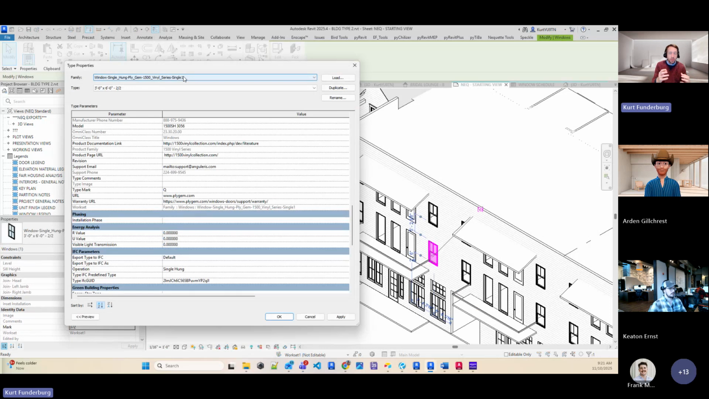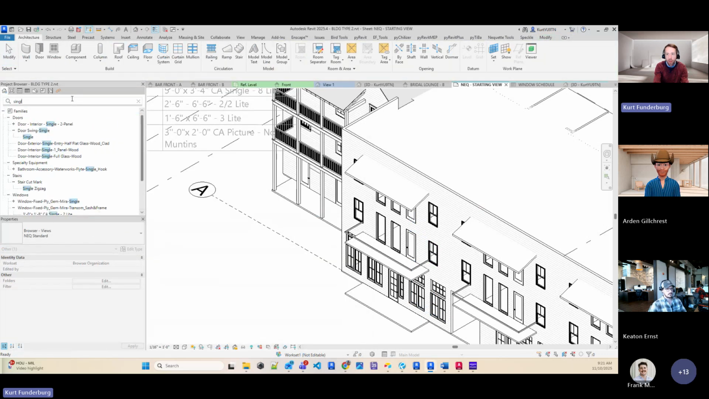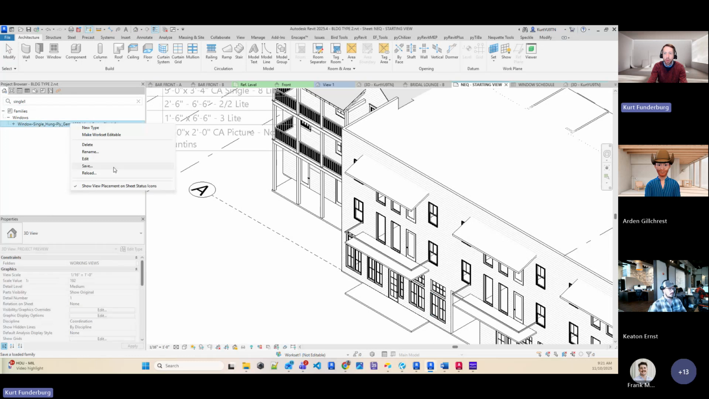Now, if I were to edit the single without the 1 after it, it would not update this family. If I update the single 1, it doesn't update just the single version. So there's some ways that we can work through that, where we can go into our family properties. If I do single 1, I could come here and rename this and delete the 1.